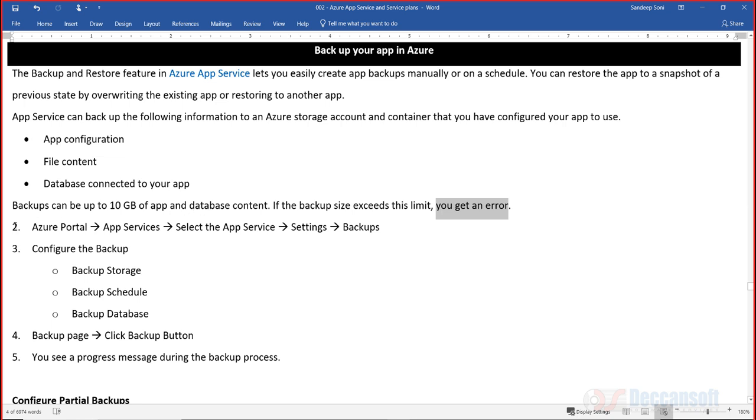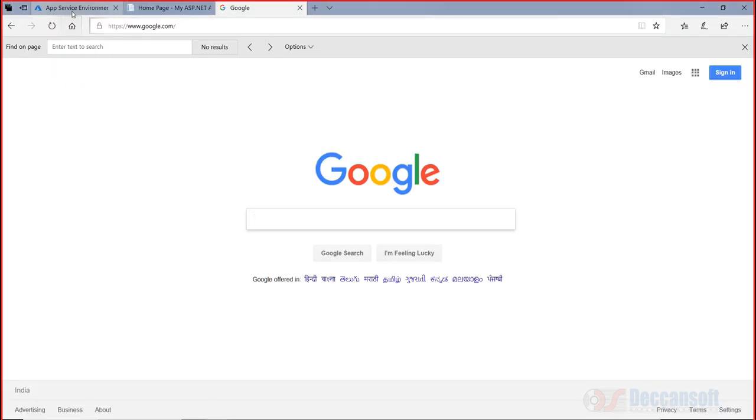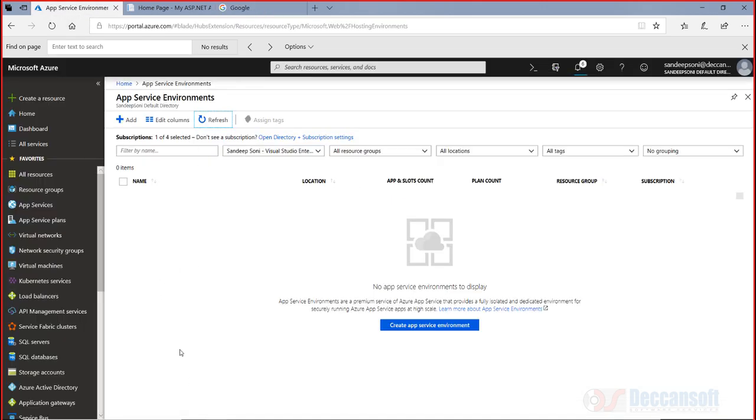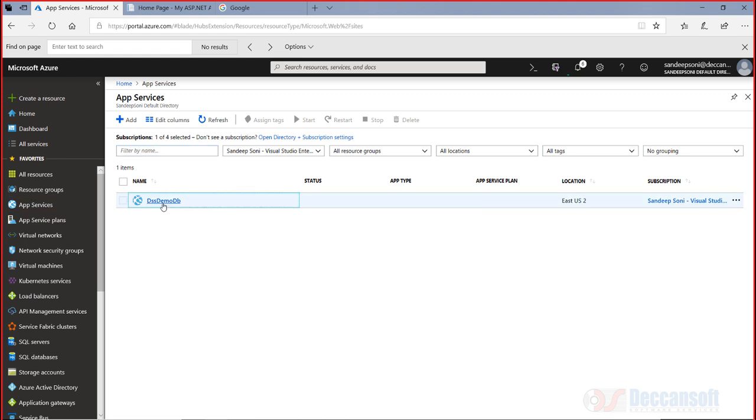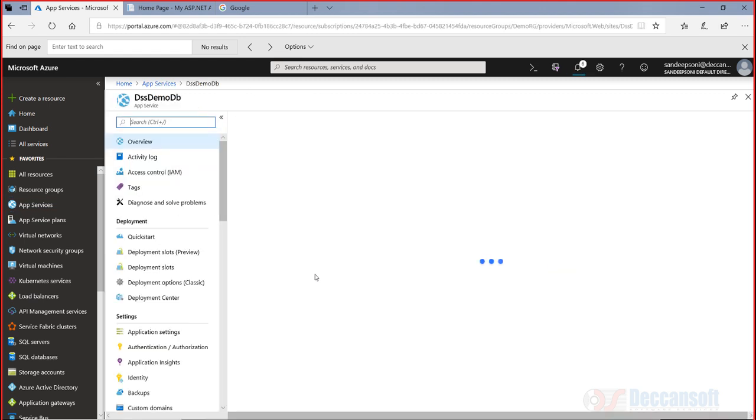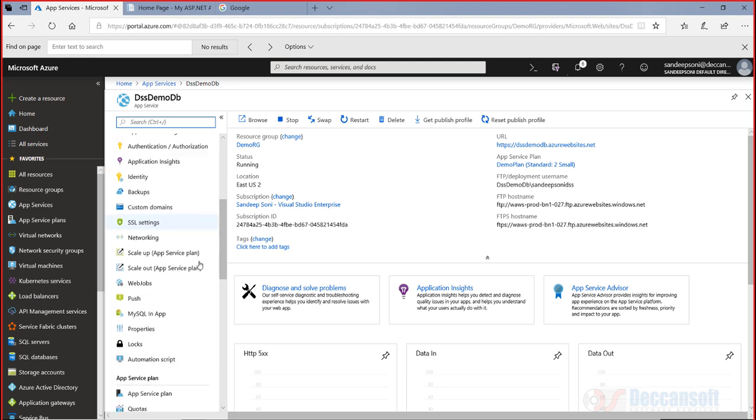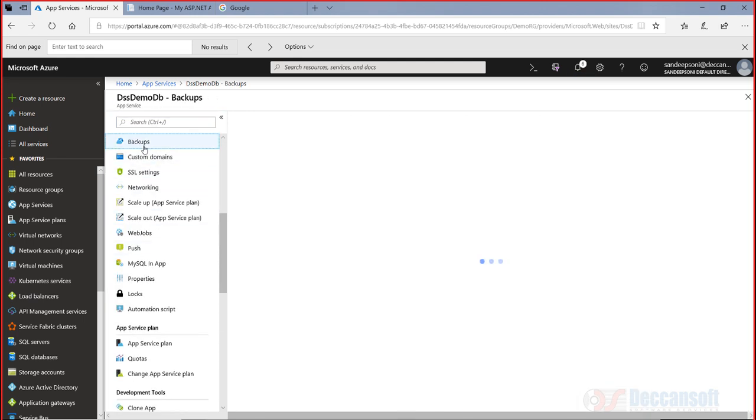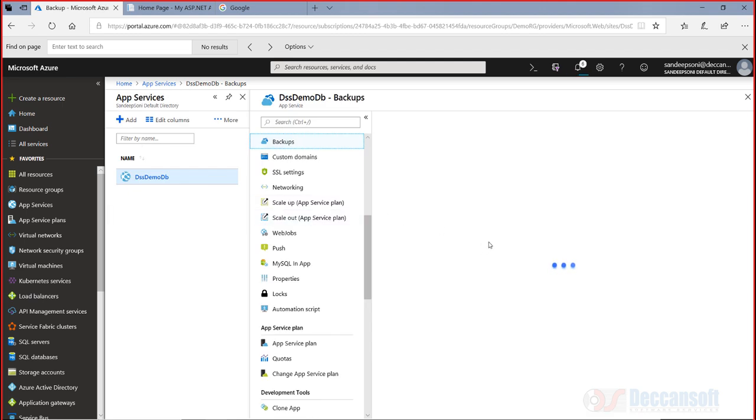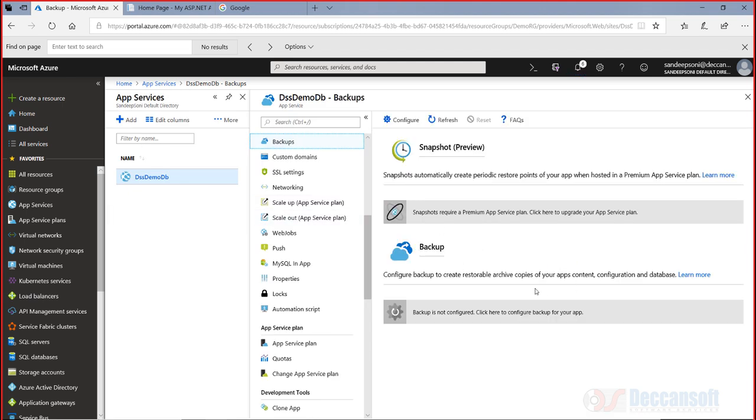Now how to enable backup actually? So go to settings, your app service, and here we have a direct option available, backups. So first we will have to enable backups. Backup is not configured. Click here to configure backup for your application.